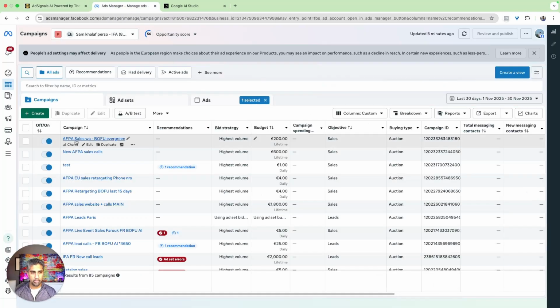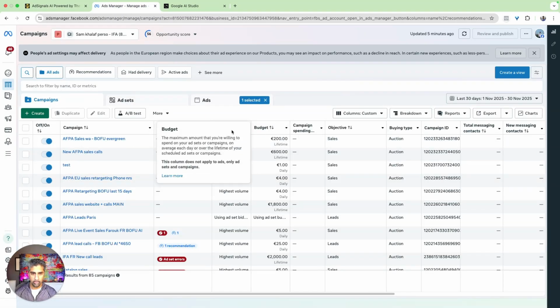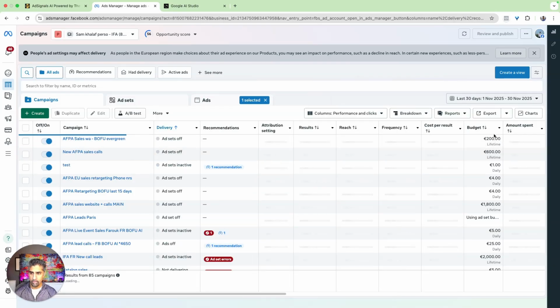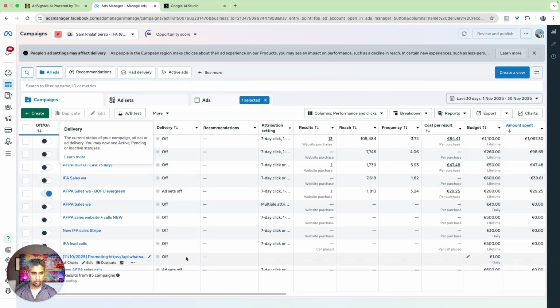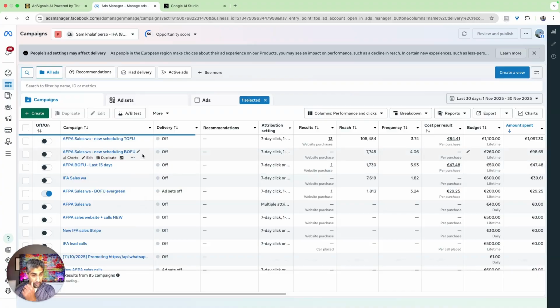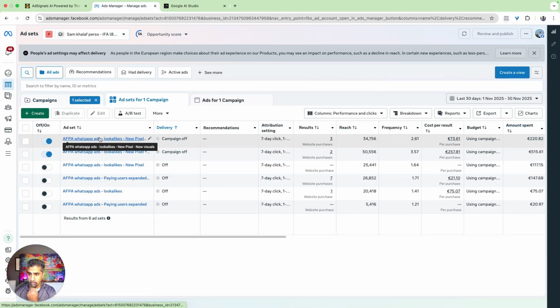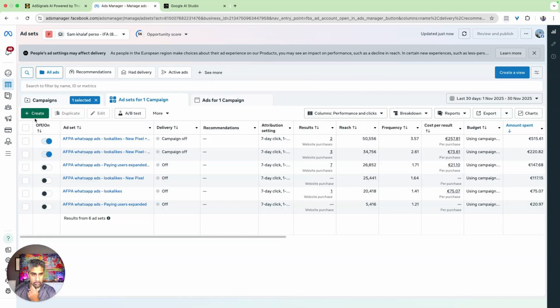So I'm going to go and look at what they have right now. Last 30 days, we can look at the spend. Let's go to performance and clicks and amount spent. The main thing I want to look at right now is where has the money gone over the last 30 days? There's a top of funnel ad here, and we look at this one here. Most of the money's gone here.